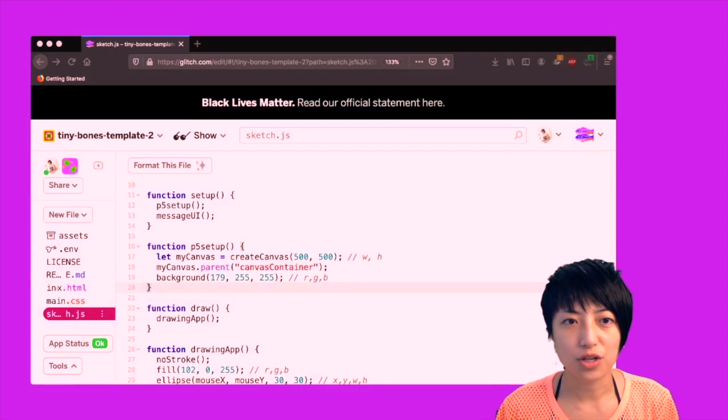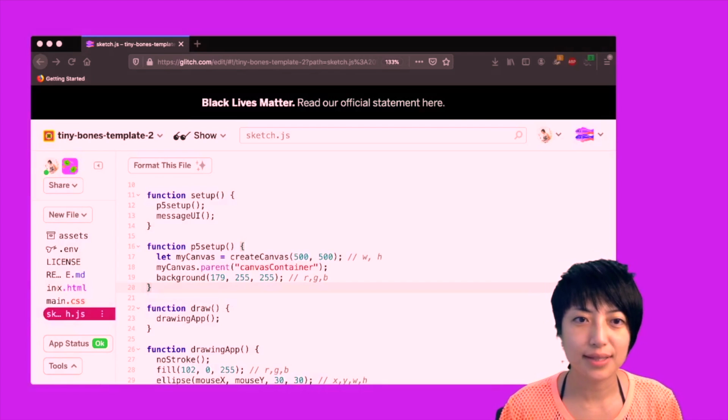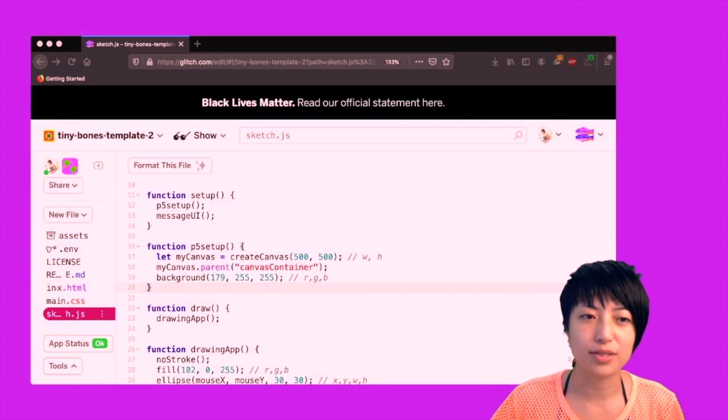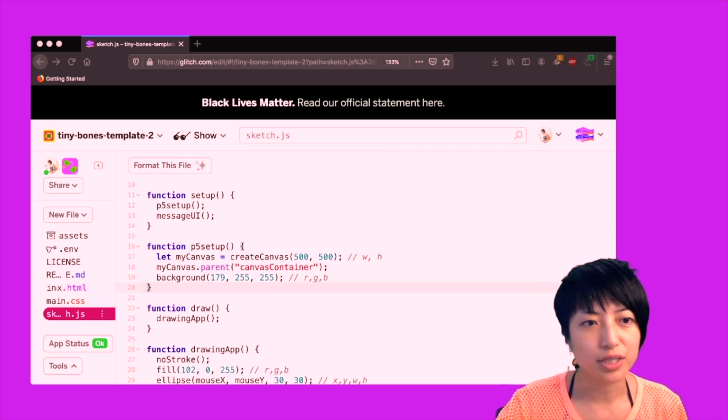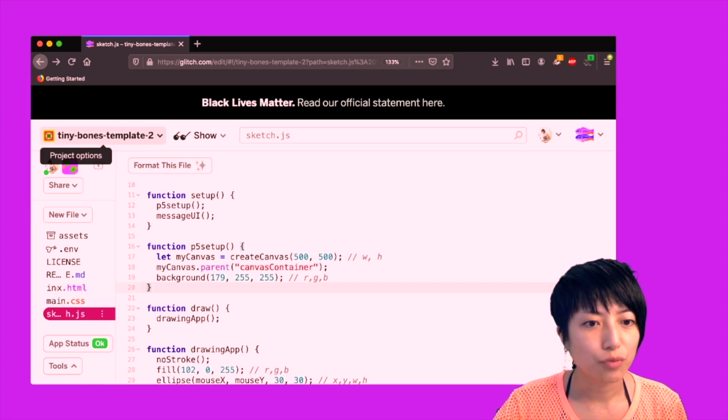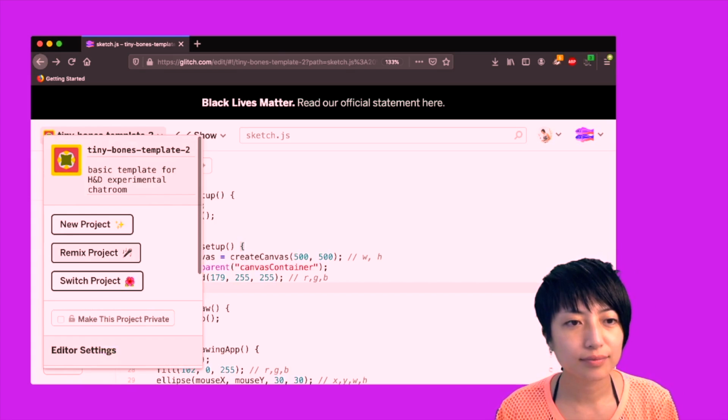Let's start from where we wrapped up last time. This is the Tiny Bones template 2. You can find it in the video description. Let's remix this project.